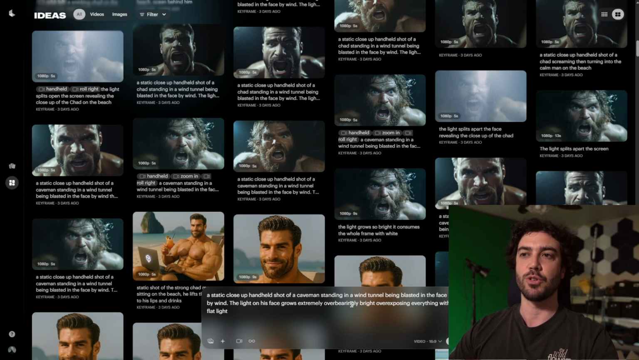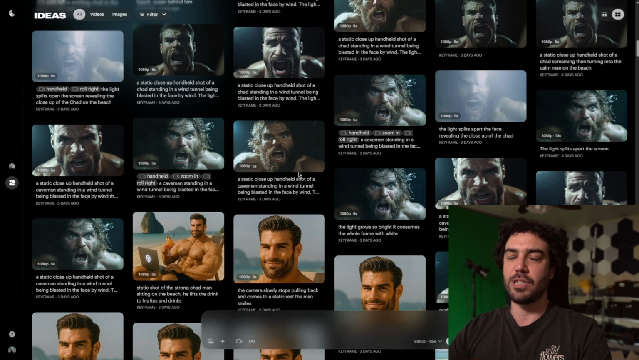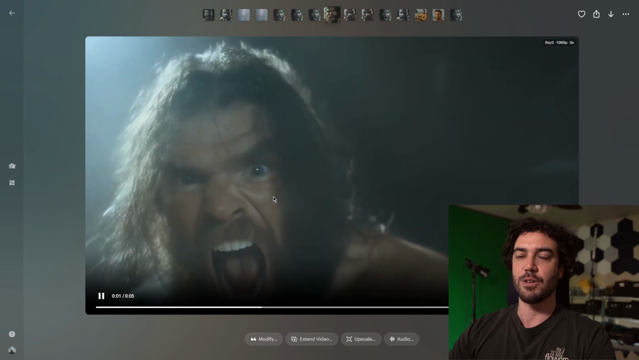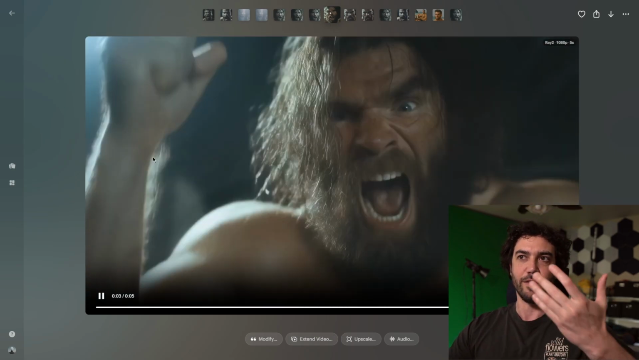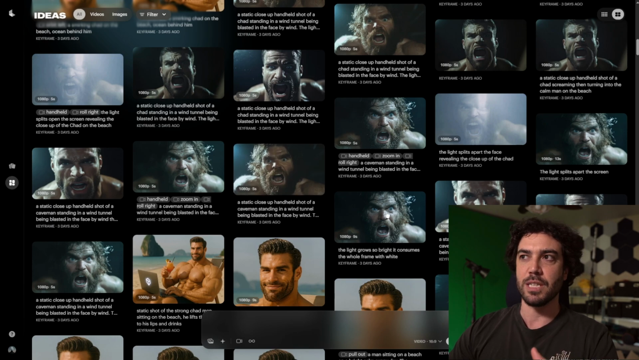The light on his face grows extremely overbearingly bright, overexposing everything with flat light. It didn't work out perfect for all the light stuff. It's pretty complicated at the end, but it gave me these interesting things. And I was like, oh, okay, this is good. This at least gets the feeling that I want out of this moment. So once I knew that prompt was pretty decent, I just tried it a bunch of times and did what I could with it.